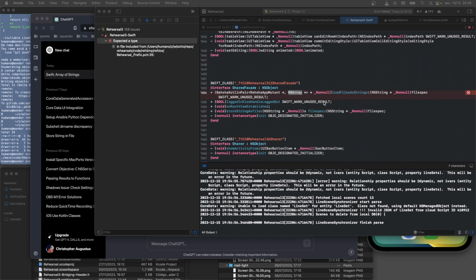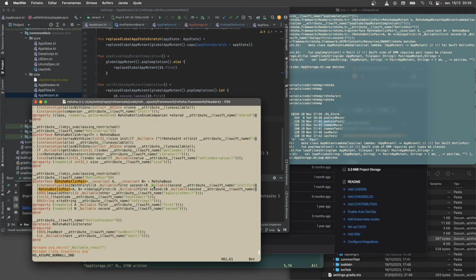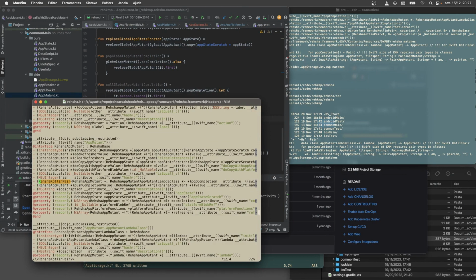So I declared shared facade. I made these members. What is it not liking here? Kotlin pair, expected a type. It doesn't think that's a type. Probably because it's not a type, because we declared it without the parameterized type signature, but the Objective-C header has the parameterized type signature, so it doesn't match. It's saying, look, this is not a type that I know anything about.